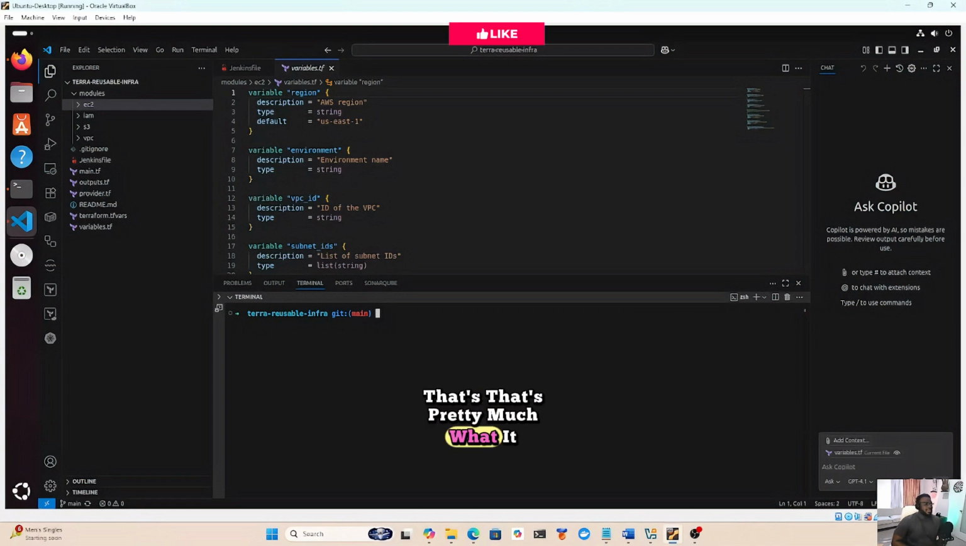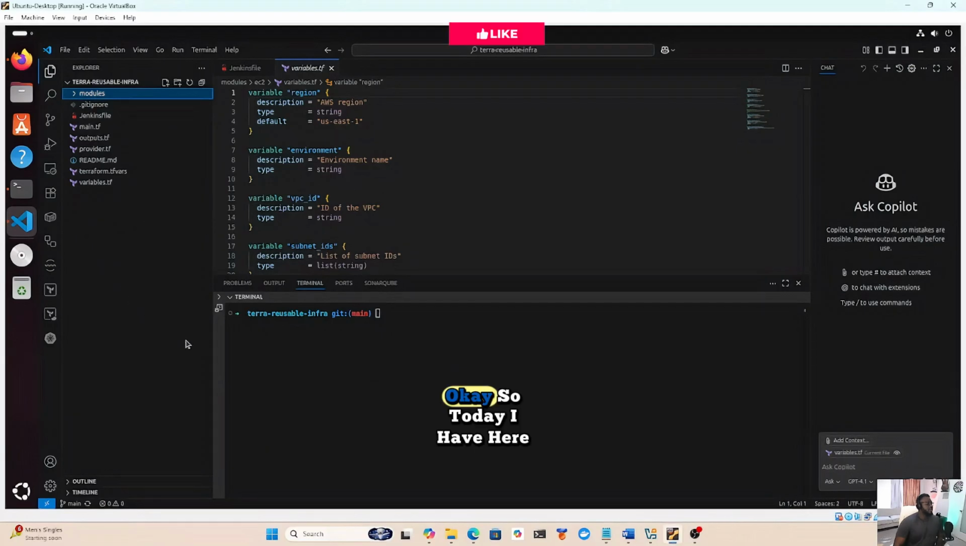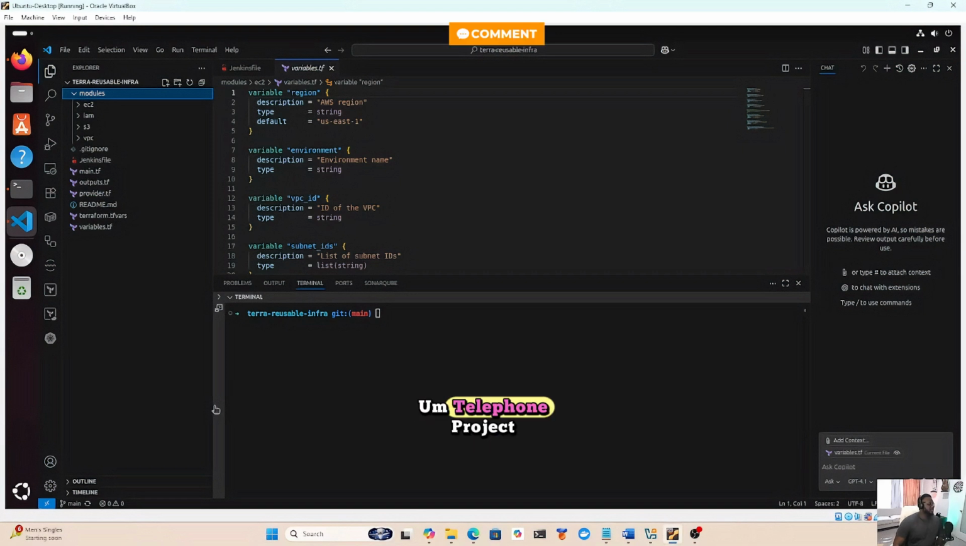So today I have a project here. I'm just going to show you this right here. This will be a modular Terraform project, so here we have different modules. We're going to be using AWS services, and we are using Terraform to provision those services for us.